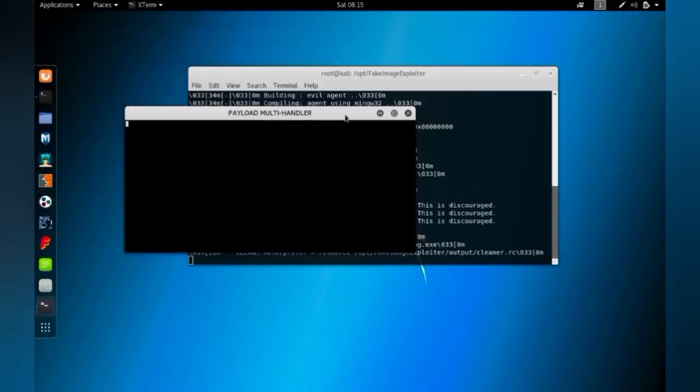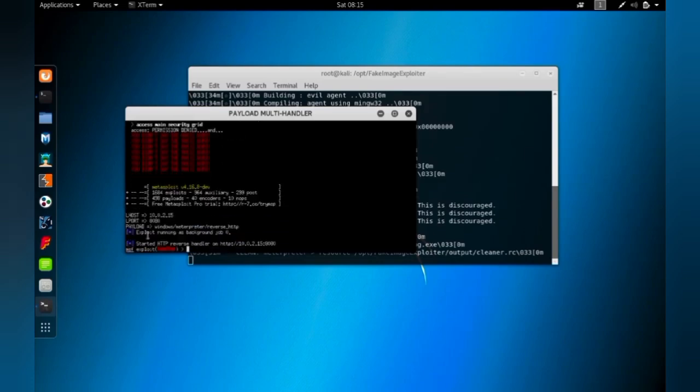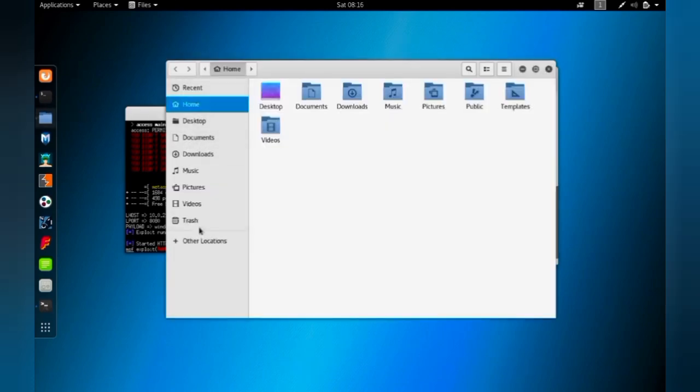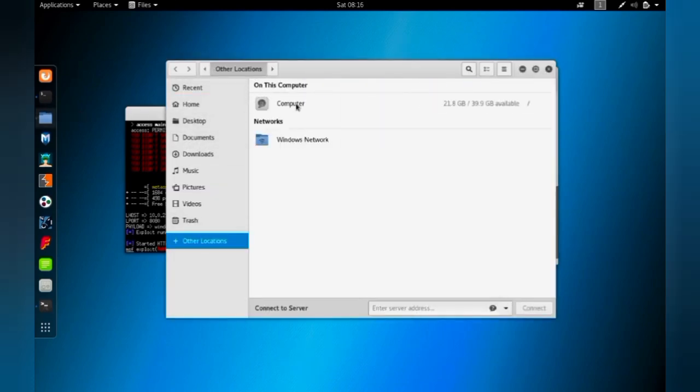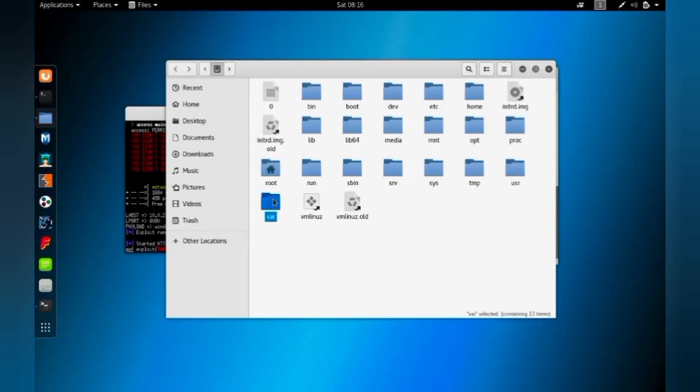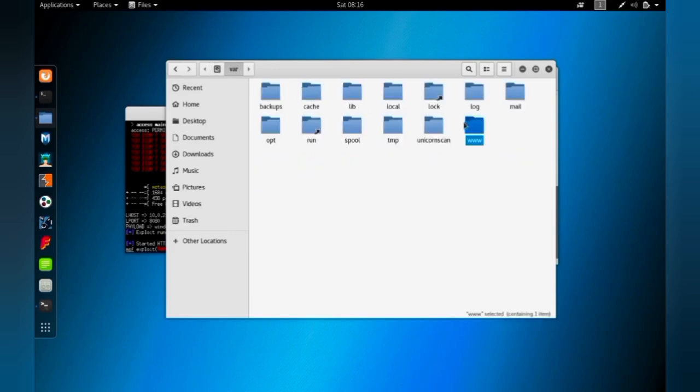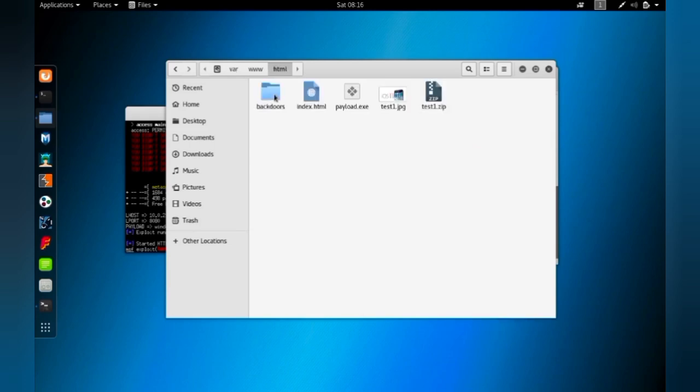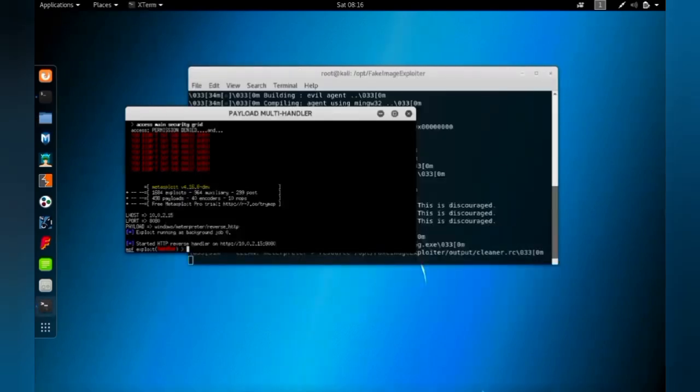Okay, so in the previous section, we did it with Metasploit framework, right? We have used multi-handler inside of Metasploit, and this fake image exploiter has its own multi-handler, and it just starts this for you. So if you go to your Apache web root right now, you will see your newly created backdoor file. So right now I have this test.zip file in here, and it's automatically zipped for you.